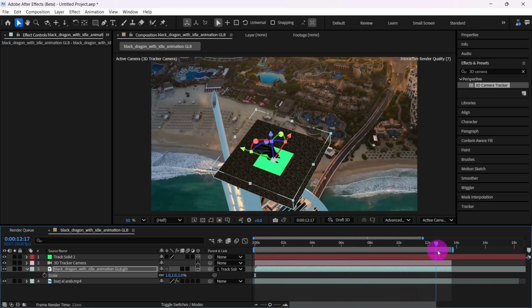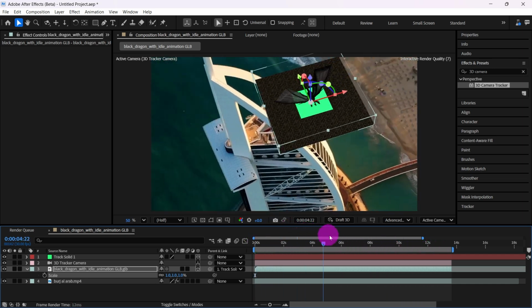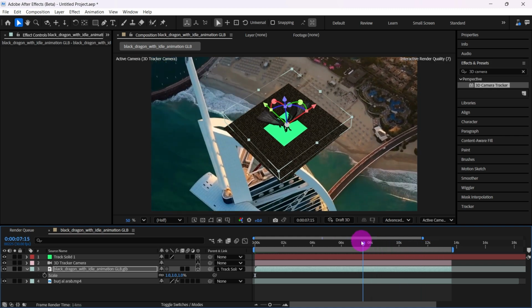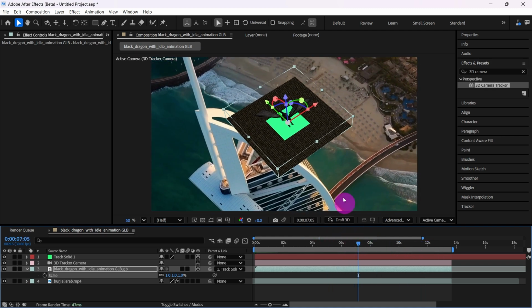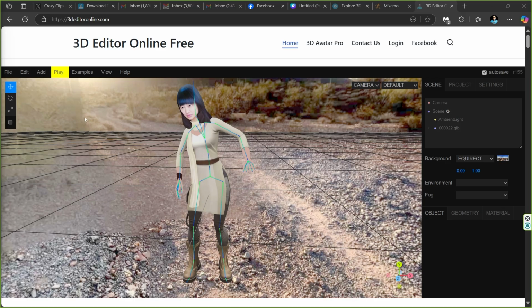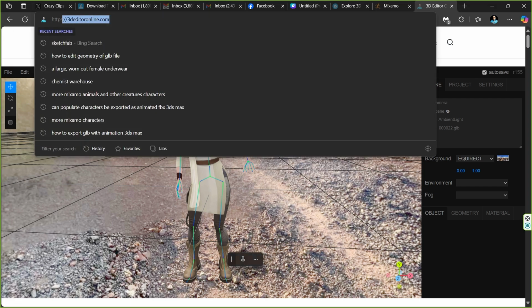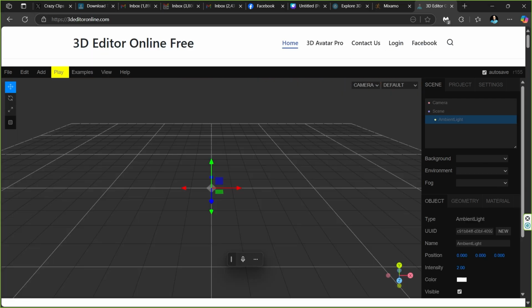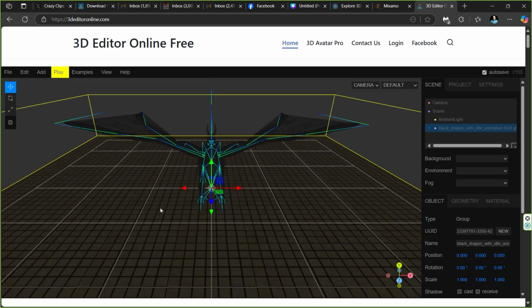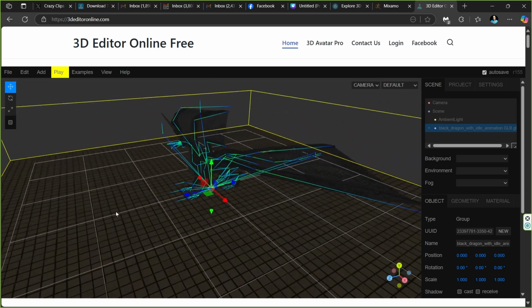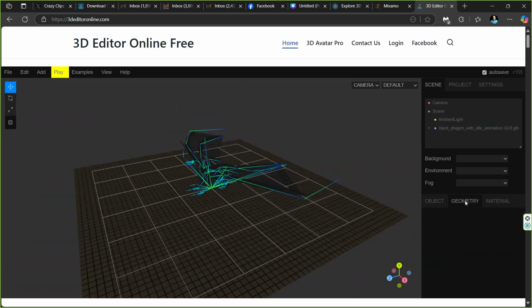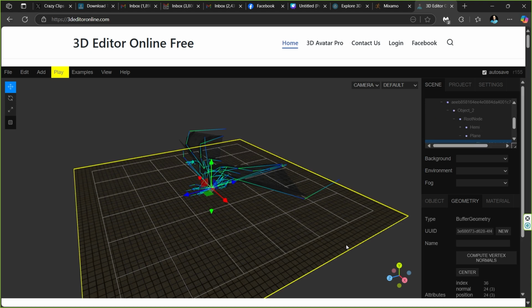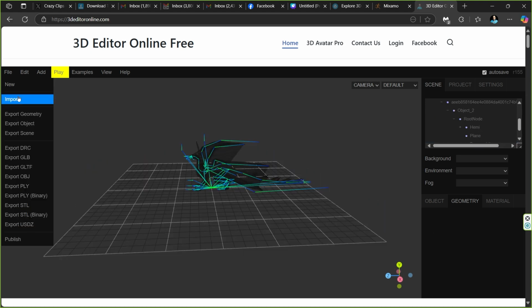But the thing about this 3D model is that it's got a floor, as you can see, which I don't really need, so I'm going to remove it. I'm going to use a free online 3D editor to quickly remove that geometry. I'm just going to drag my file into the editor and then click the Geometry tab, then click and delete. Then I'm going to go to File and export it as a GLB.